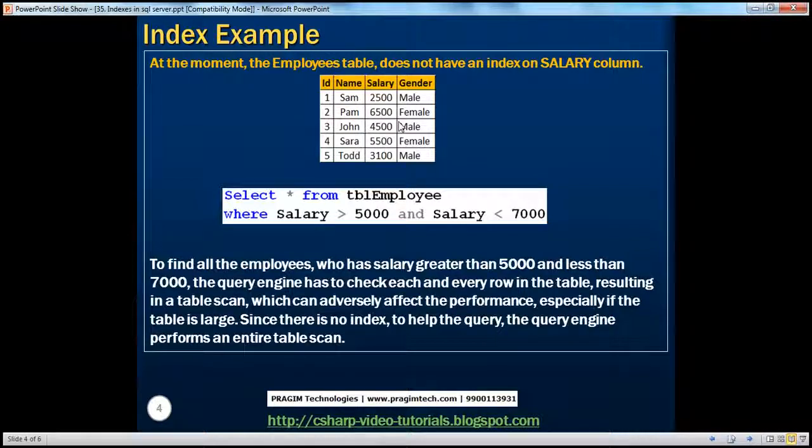So obviously, if I have to find employees whose salary is between 5,000 and 7,000, I will have to scan each and every row. In a similar fashion, if there is no index on this table to help this query, the database engine has to scan every row from the beginning till the end. It has to scan the entire table. And this is called a table scan. We just spoke about it, and table scans are very bad. So when does a query result in a table scan? If it doesn't have the right index to help that query.